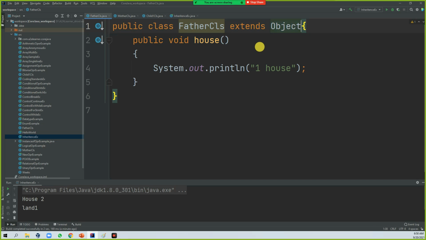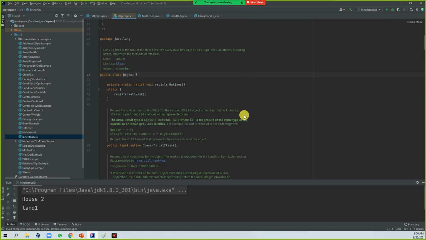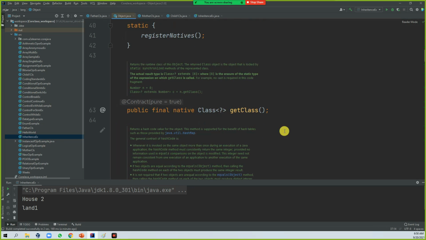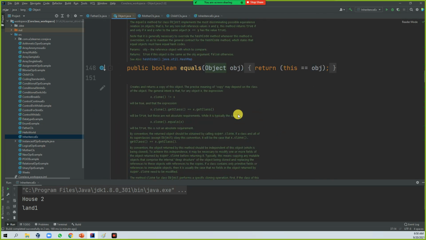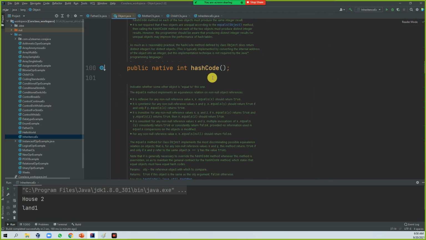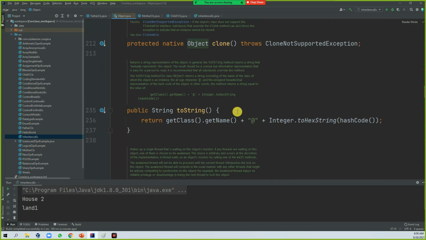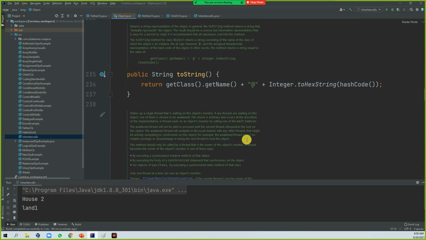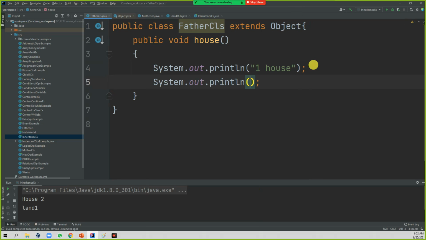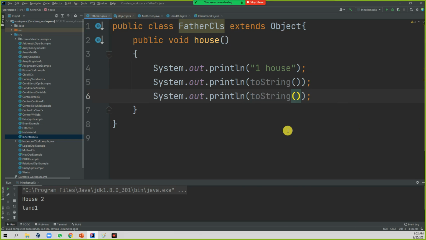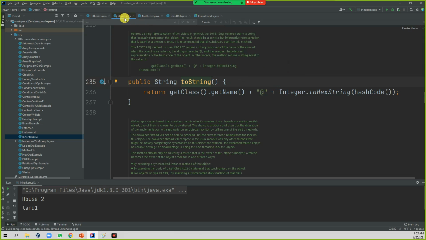Okay, so I will show you one example here. In this Object class, what are the methods it has? getClass is there, equals is there, hashCode is there, clone is there, toString is there, and many more. So what I'm going to do now, System.out.println, toString. I just give it like this. This toString, where is it coming from? That's right, this toString is coming from the Object class.